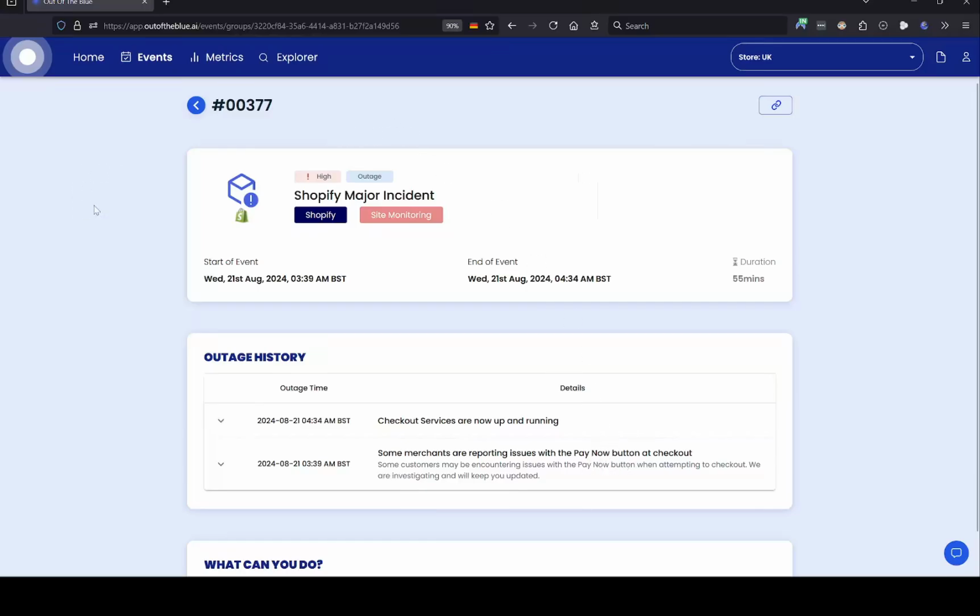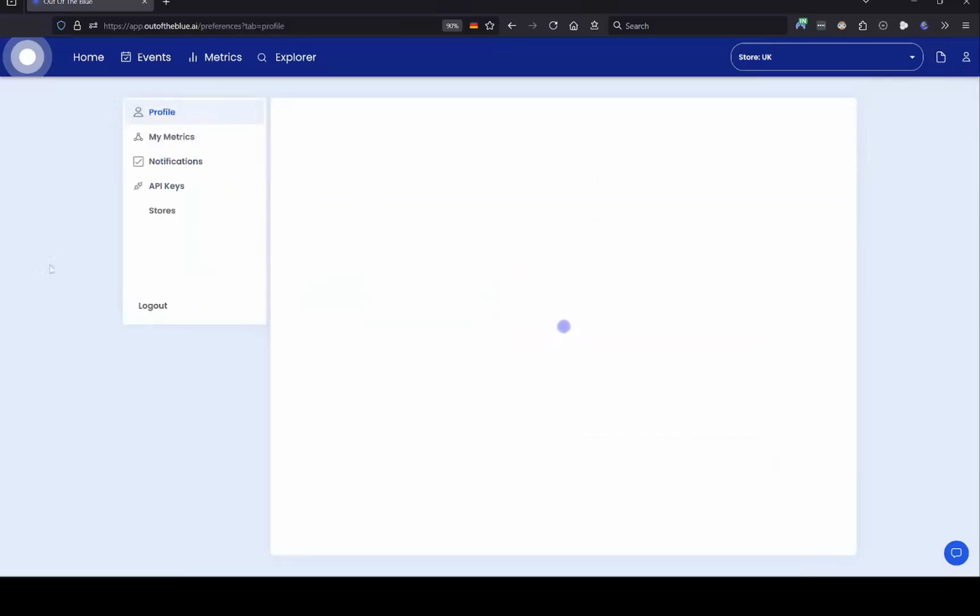the checkout. In this app, you can also set preferences and manage details about your stores, keys, notification alerts, and so on.